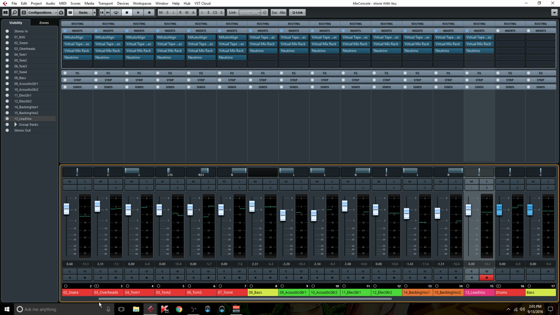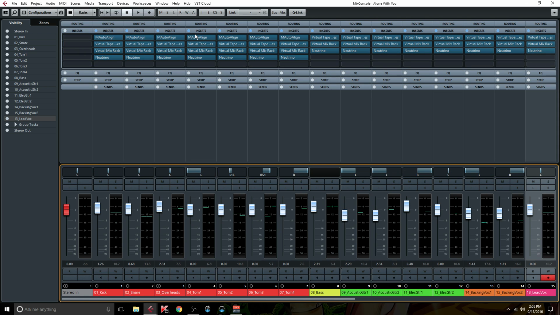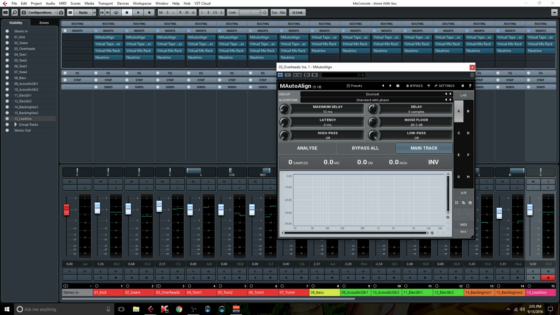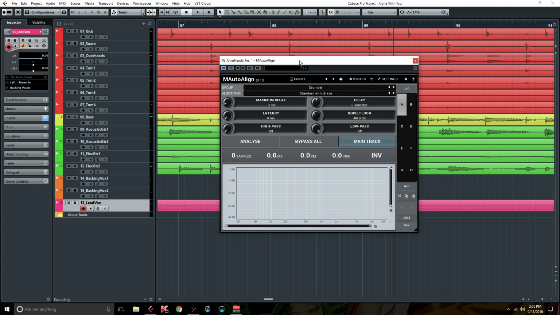First, I'm going to use this M Auto Align plugin here, and then once the phase alignment is corrected, I'll go ahead and bypass all those plugins and see how it works together.